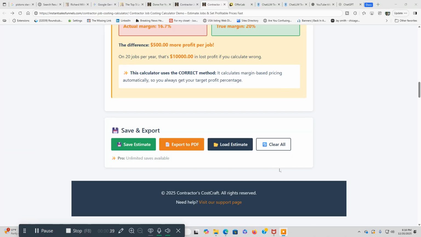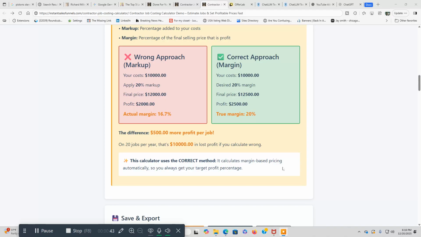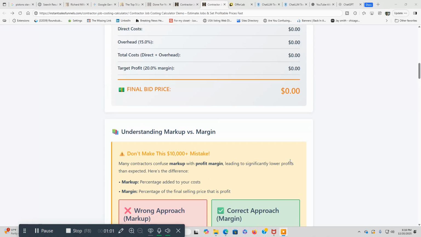So if you've ever found yourself doing good work but barely breaking even, I've been there, and it's what led me to this Contractor Job Costing Calculator. It's a handy pricing tool built for contractors. In this quick demo, I'll show you how it turns hours of guesswork into an instant, accurate quote. You'll see how easy it is to plug in materials, labor, subcontractor costs, overhead, and profit margin, and get one final price that hits your target profit.